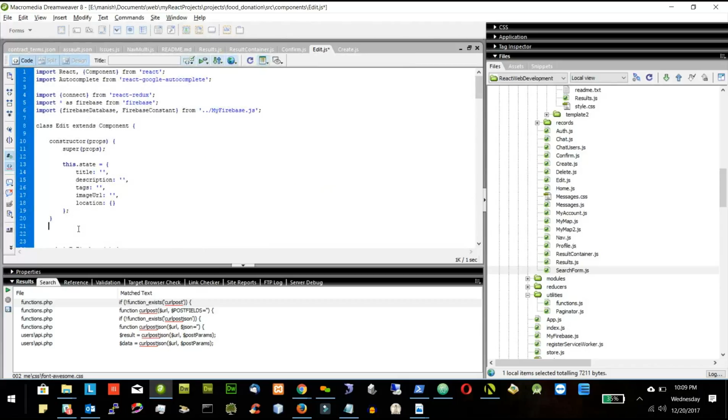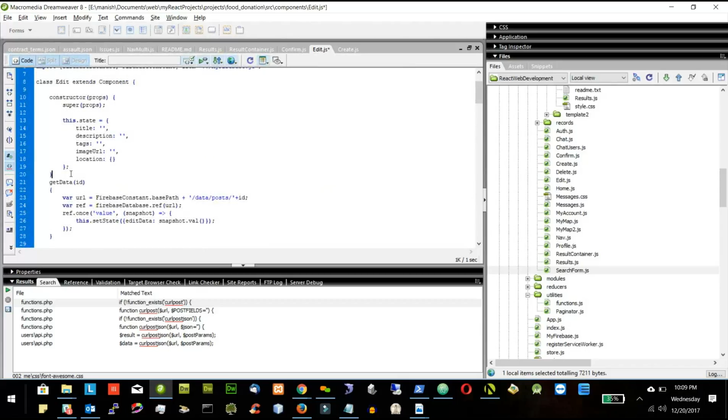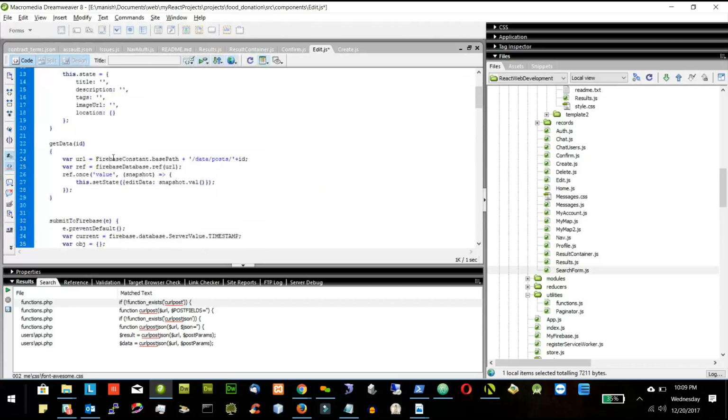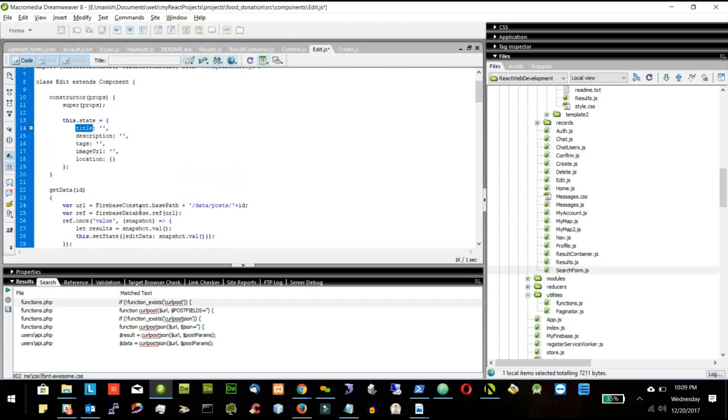That function will get data from Firebase, and to get the data from Firebase, we take the URL of that post and we get the reference of that post, and we call reference.once to get that post, and we get the result in the snapshot.val. So let's first put this result in some variable. So maybe I can say let result is equal to snapshot.val.